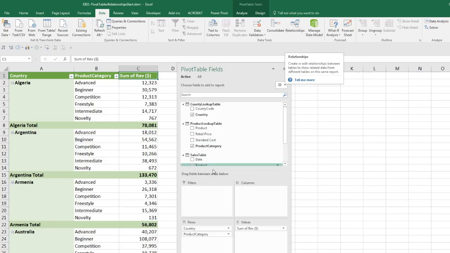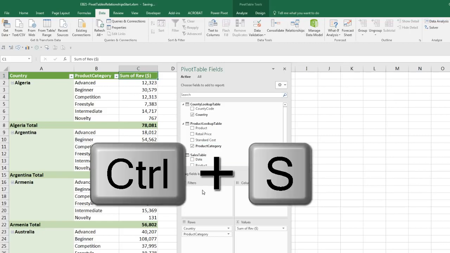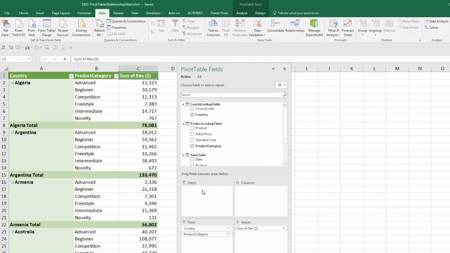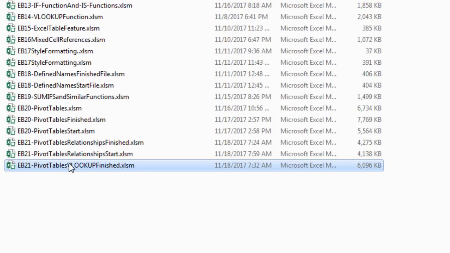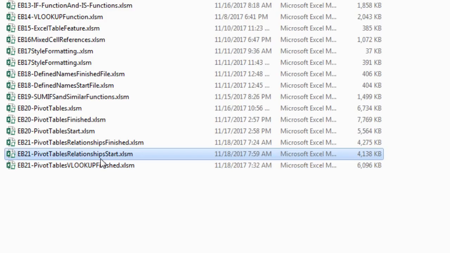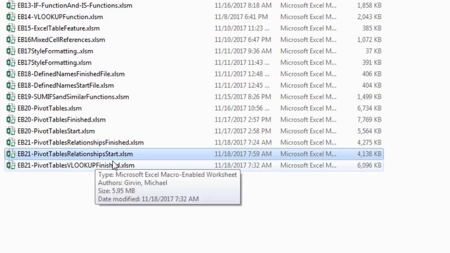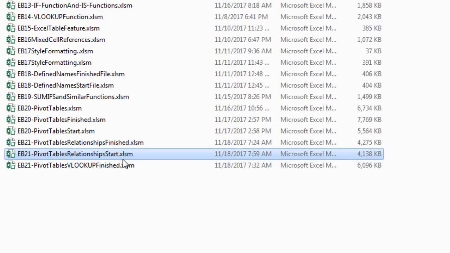Now I want to Control-S to save this. And now I want to go look at the file size and compare the VLOOKUP file to this start file where we use relationships and the data model. Here is the VLOOKUP, exact same workbook, but with VLOOKUP and our pivot table. This is the start file we just created. Same exact tables, but we use relationships and created our pivot tables. And look at the file size difference, about 2 megabytes.